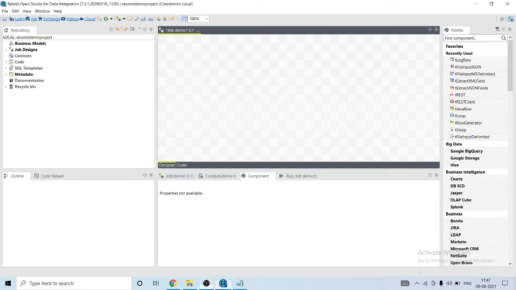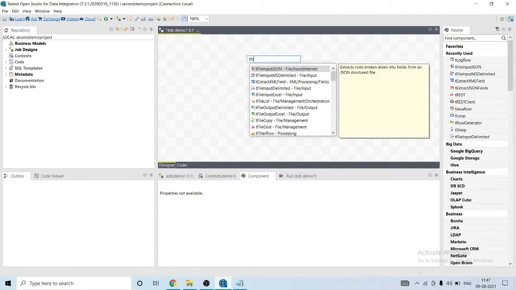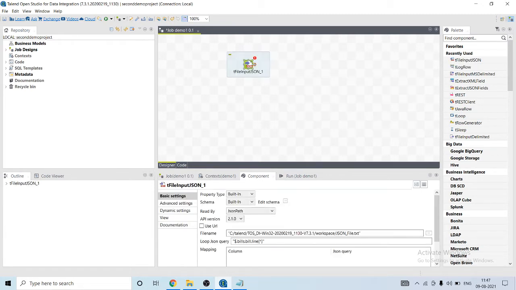Today I'm going to show how to read a JSON file in Talend. The component I'm going to use is the tFileInputJSON component. Here it is asking for property type, schema, read by, API version, file name, and loop JSON query. This is the important component that I will discuss.